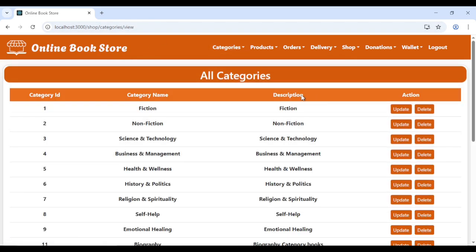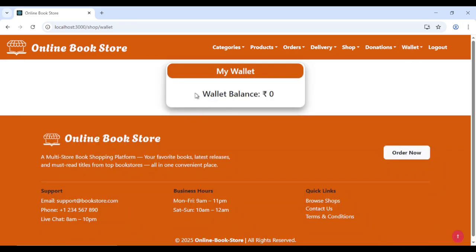Okay, so we have seen the category module, and the next module is wallet. Okay, so here all the amount collected from the customer orders will get credited into the respective bookstore. Okay, so now let's suppose someone purchased a product from the Rajesh Bookstore, so that amount will come into the Rajesh Bookstore's wallet. Okay, but if someone purchased from the Sachin Bookstore, that will get credited inside the Sachin Bookstore's wallet. Okay, so this is also simple logic.